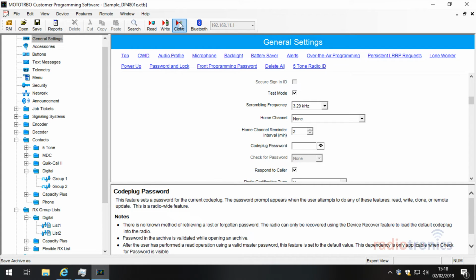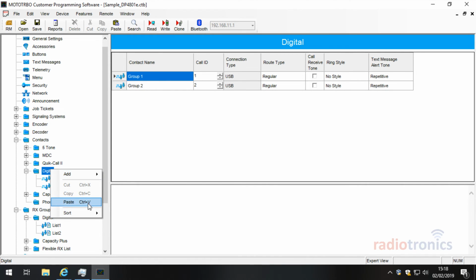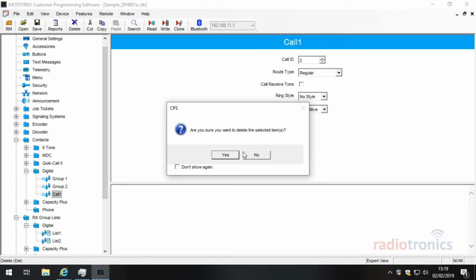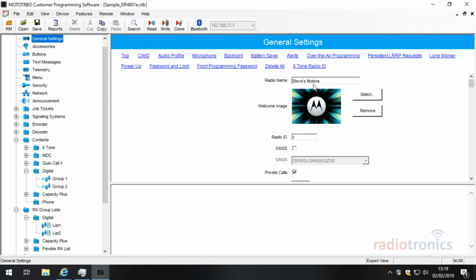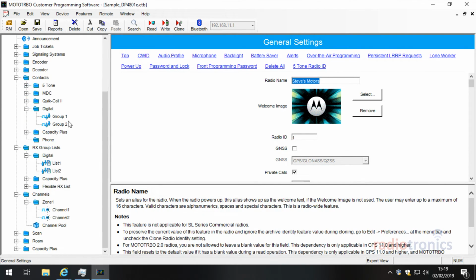You can copy and paste certain things. For example, you could right click on there and click copy, and then right click on there and click paste, and it just adds it as another. It's got the same attributes as you can see, but it'll give it a new name. There's certain things that you can copy and paste, but other than that, if you buy two different types of radios, you're going to be writing two different types of programming file or code plug, as Motorola call it.